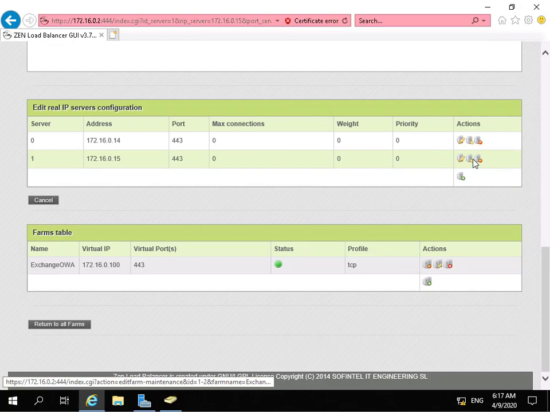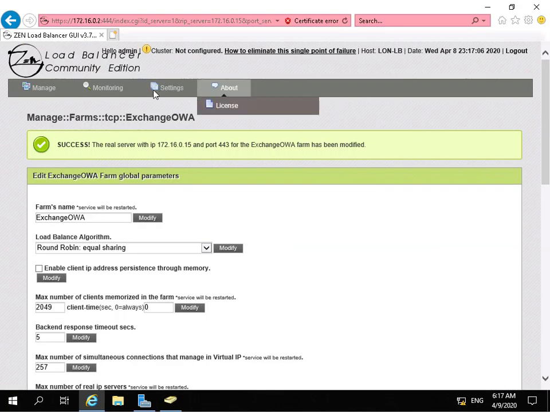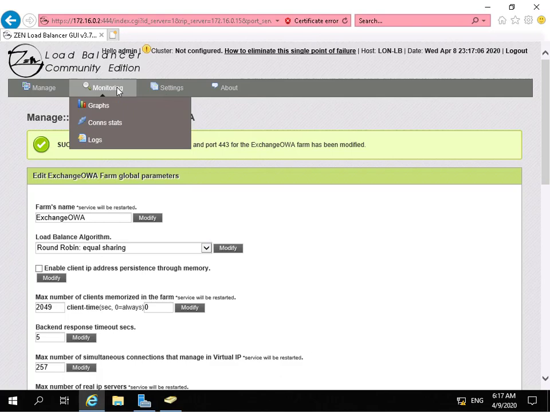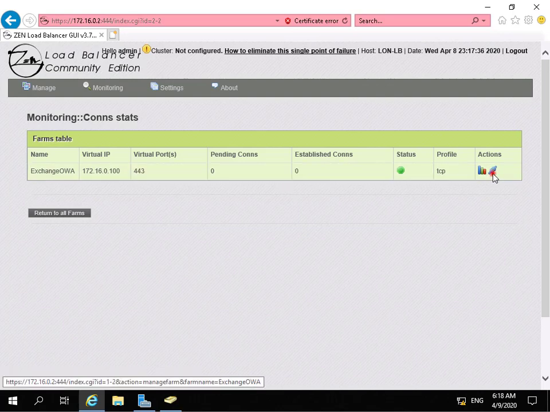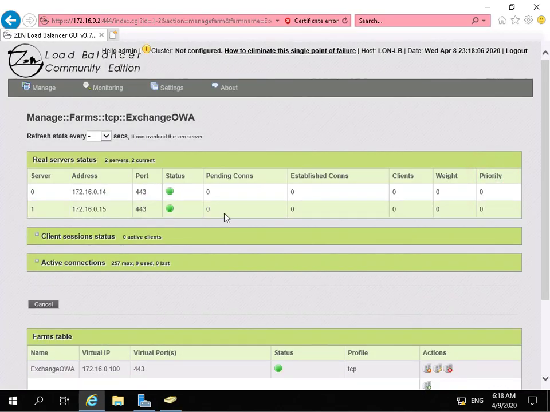Now we've done that, we'll scroll up and come to our monitoring section. In our monitoring section, we're going to look for connection statistics. At this point, we can see Exchange, the virtual IP, 443, pending connections, nothing, so nobody's actually coming in through this load balancer yet. Let's also have a look at the backend statistics. Again, no connections pointing at the back end. We'll also change this so we refresh the statistics every 30 seconds. And that's the network load balancer component set up.